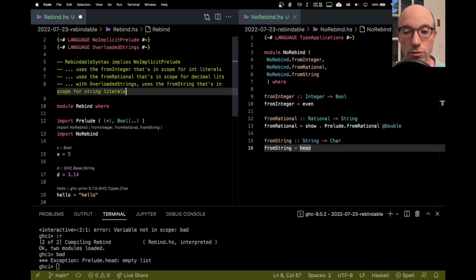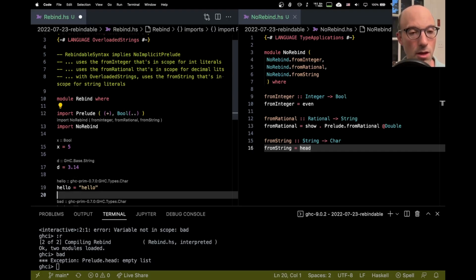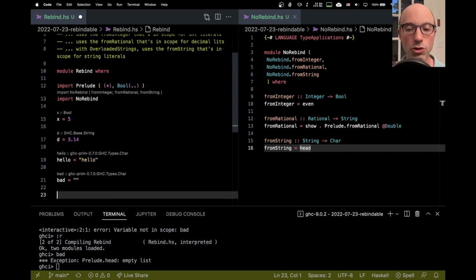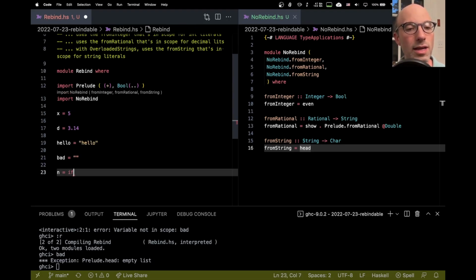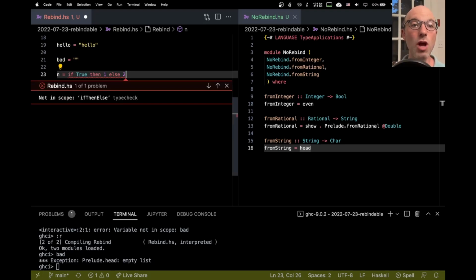But it's not just literals. We can go on from here. There's also constructs like if. So let's say we have, what letter do I have to use? n. I don't know. If True then 1 else 2. Well, now I get an error, not in scope, ifThenElse. So if here is actually becoming a function call to a function named ifThenElse. And it's just going to use whatever ifThenElse is in scope.